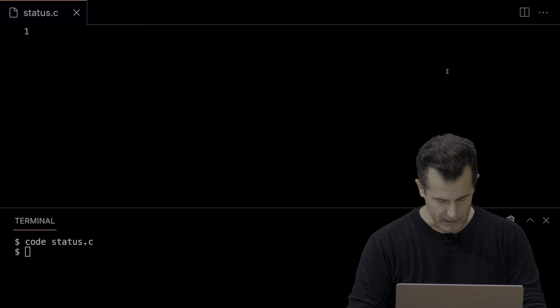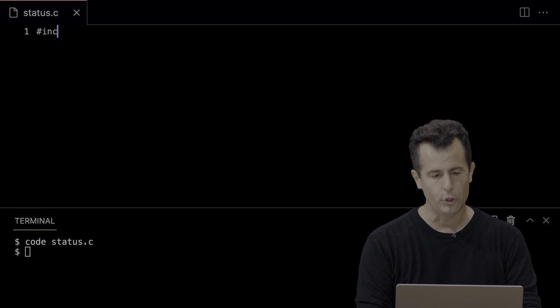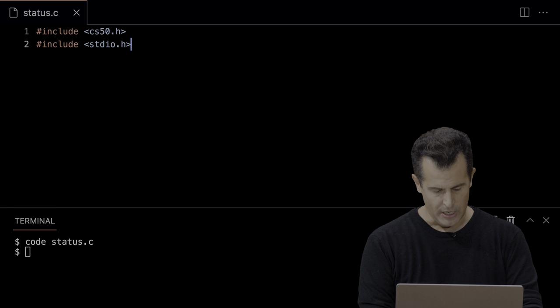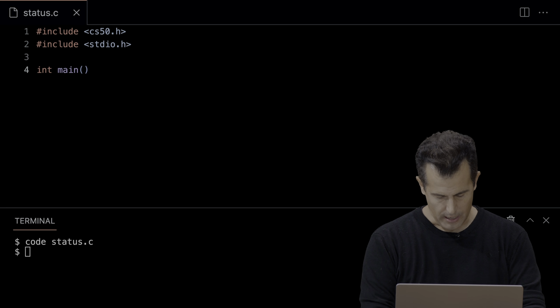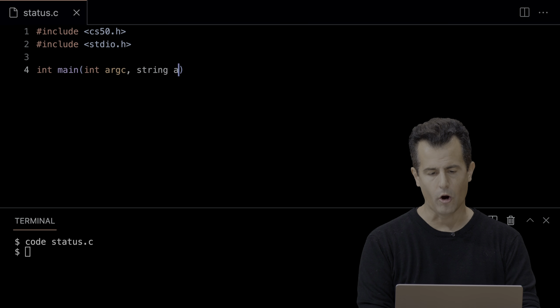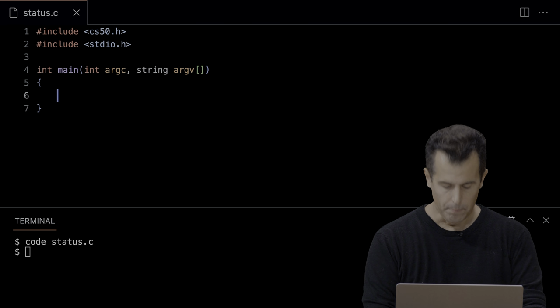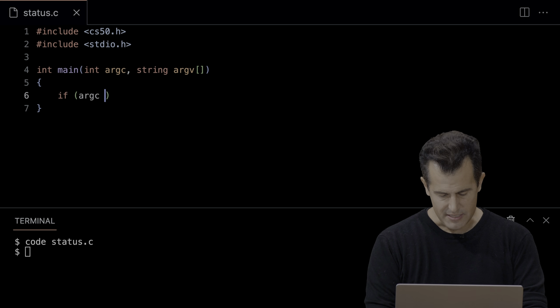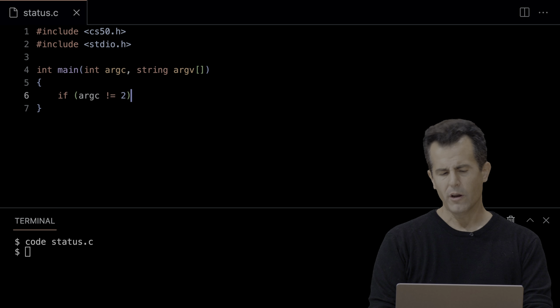So let me write one final program here. I'll call it, for instance, status.c to show you these exit statuses. Code of status.c. And then up here, let me do something simple like include cs50.h, then include standardio.h, and then int main. Let's use a command line argument. Int argc string argv. So that's copy paste. But now let's do this. If argc does not equal 2, why don't we do something like this?